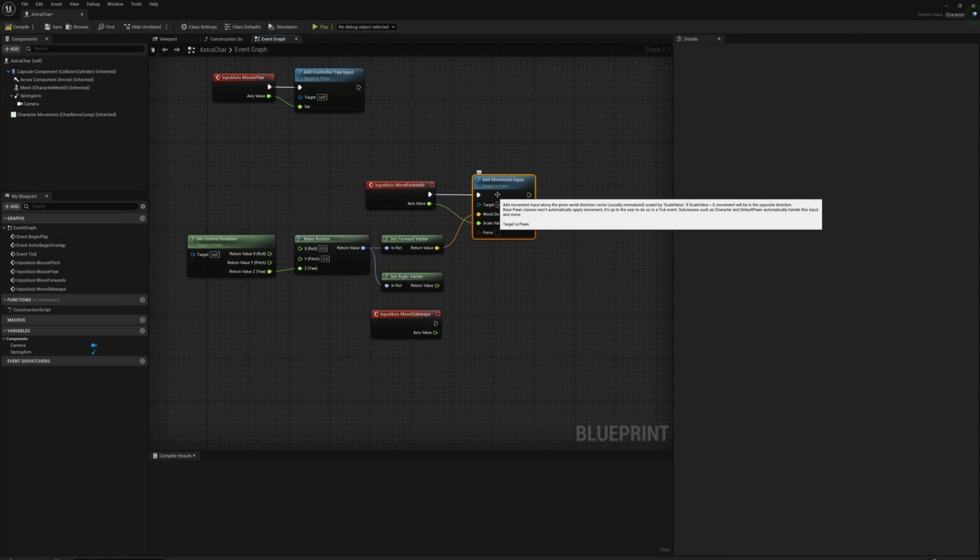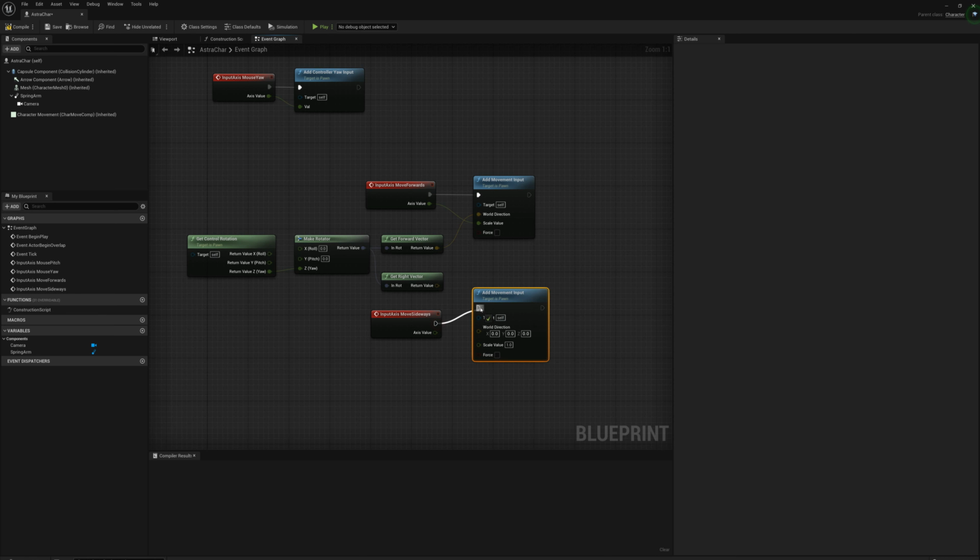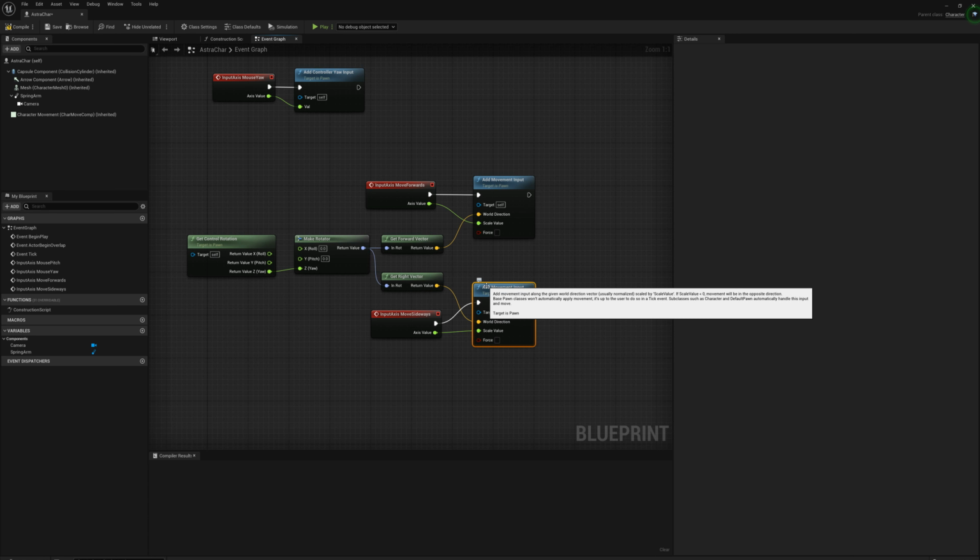So I'll say add movement input. I'm going to Ctrl W here to duplicate this node and plug in the execution here. And we're going to move in the direction of the right vector, and the scale value will be this axis value. So now D will be positive movement on the right angle, and A will be negative movement on the right angle, or in other words, moving left. Okay, so that's it. We're all set up here. Now we need to test it out.